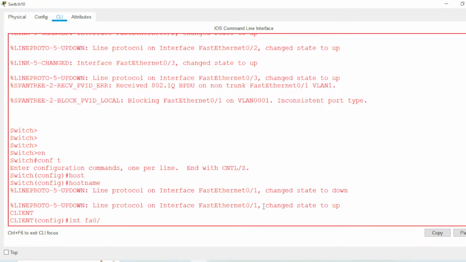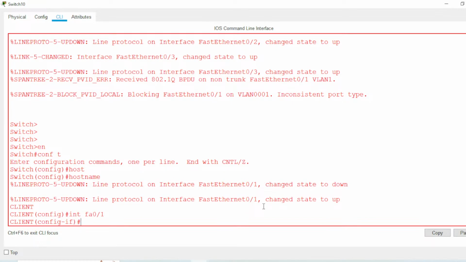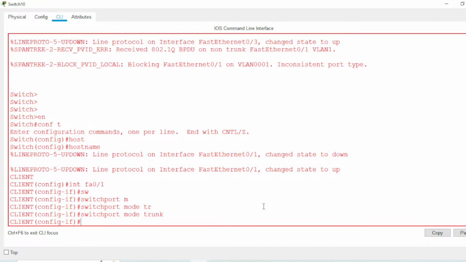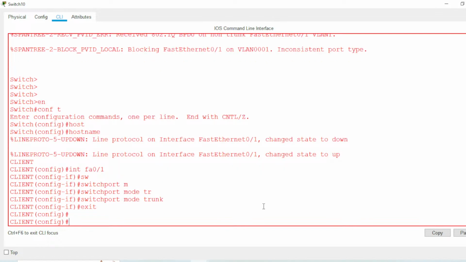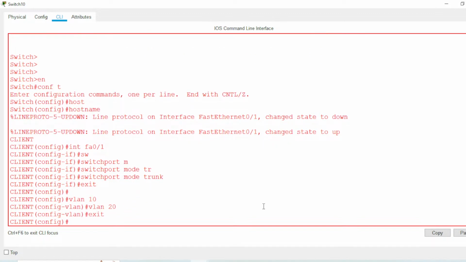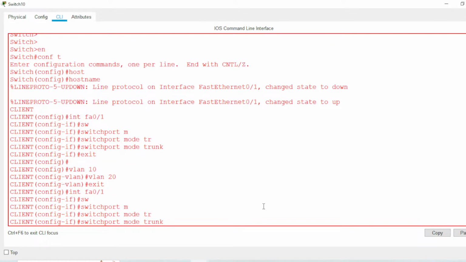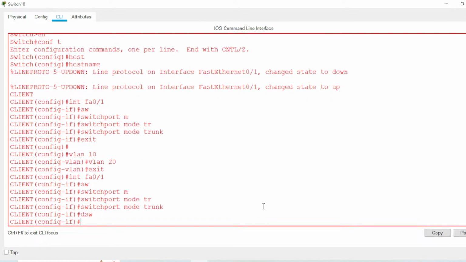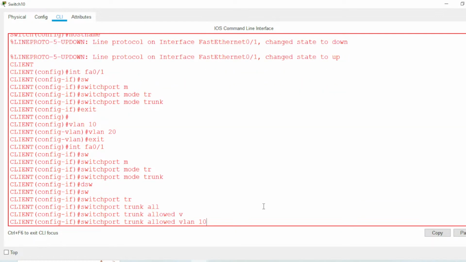Interface fa0/1 will be our trunking interface. The command is switchport mode trunk. And first of all, we should create VLANs for this switch, VLAN 10 and VLAN 20. Now go to interface, switchport mode trunk, switchport trunk allowed VLAN 10 and 20.